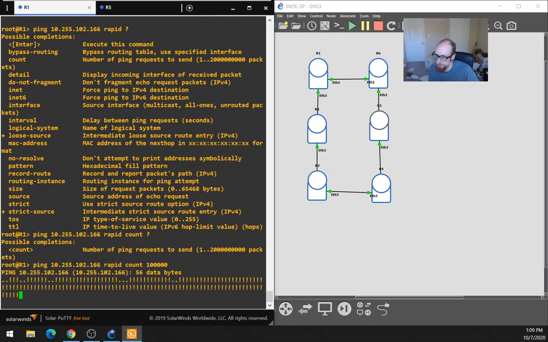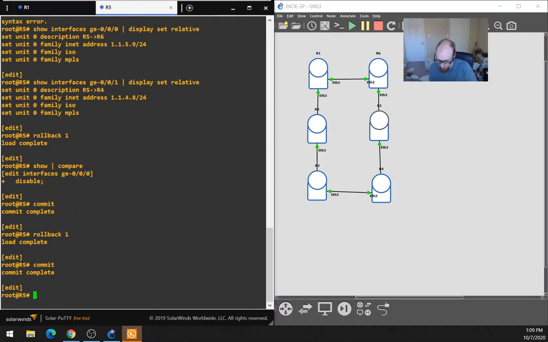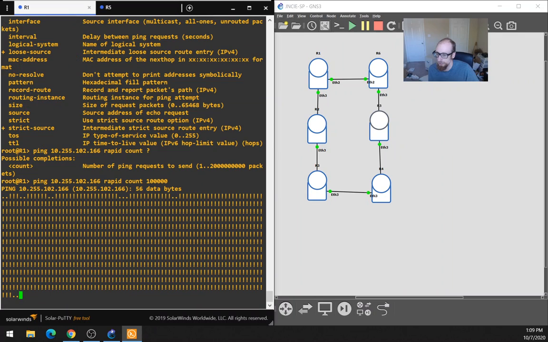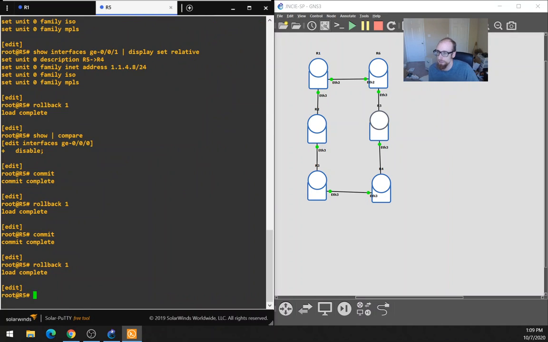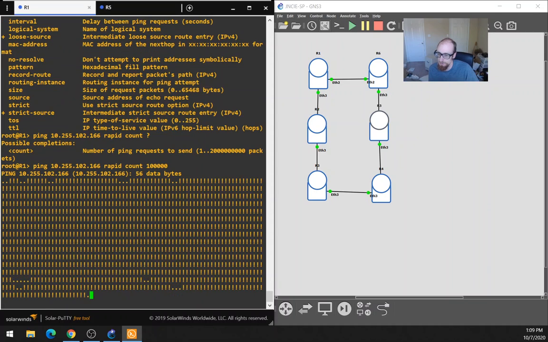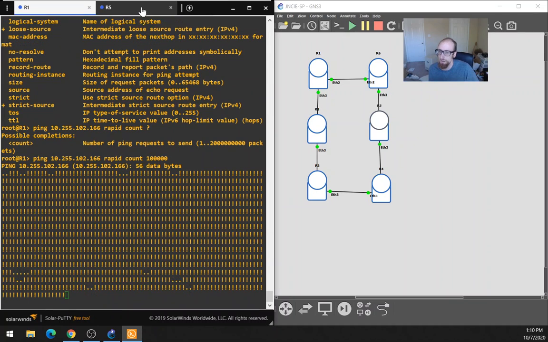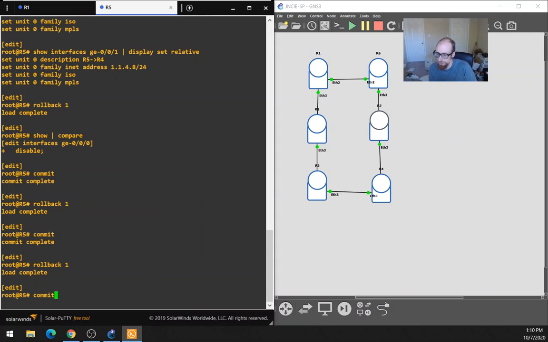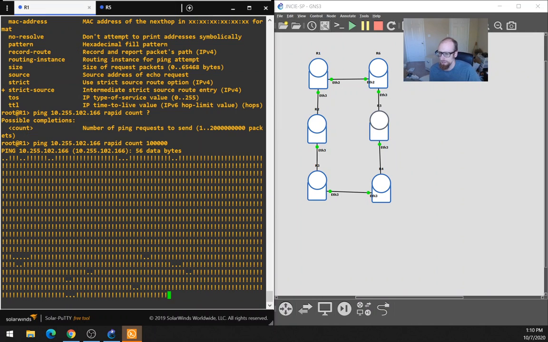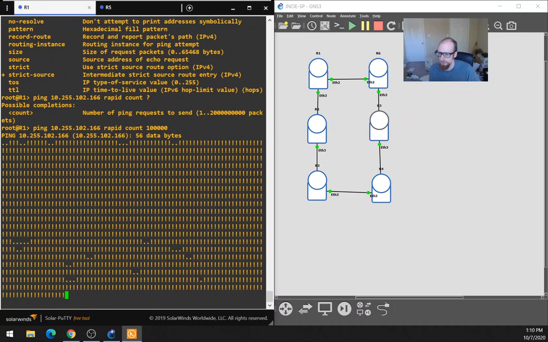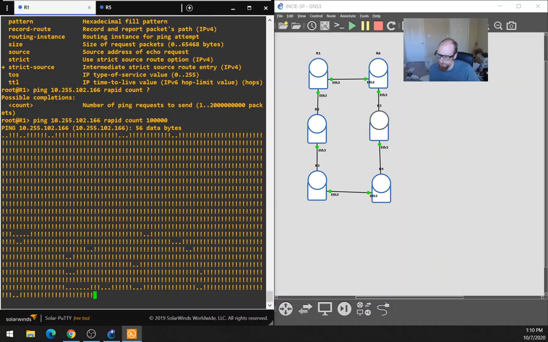So it's kind of interesting that it's losing pings when... I didn't commit yet, but it's kind of interesting that it seems to be a little bit more reliable when it has the ECMP paths. But even then you can see it blinks out a little bit. Here you can see it's switching over. But it's interesting that it doesn't seem to be as reliable using MPLS.